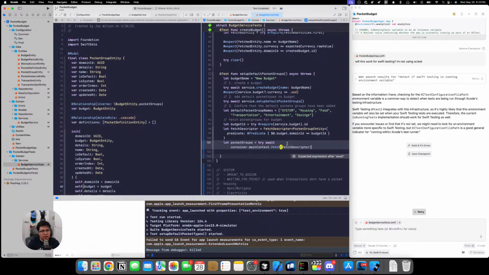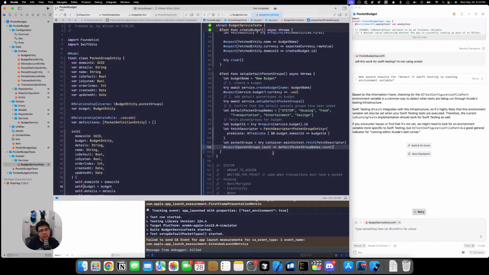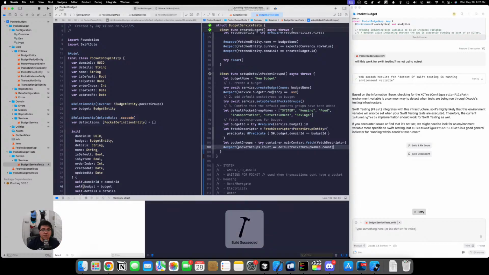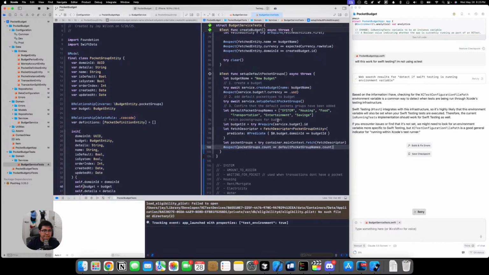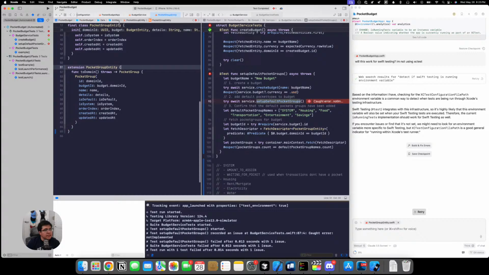Contact container main context dot fetch. Okay. So now we have our pocket groups here. So now we can definitely check the count. So if the count is right, then we're good. So this should fail. Hopefully it actually compiles and everything just works, but it should just fail right now. Cool. It caught an error up here that says it's not implemented, which makes sense because it's not.